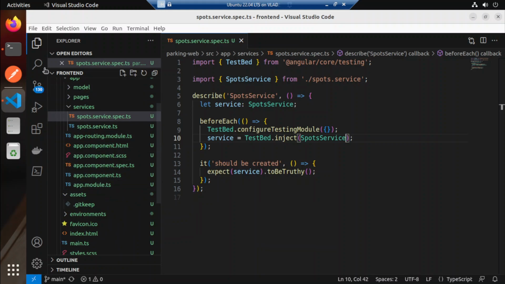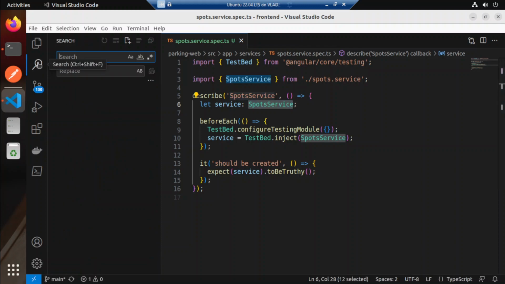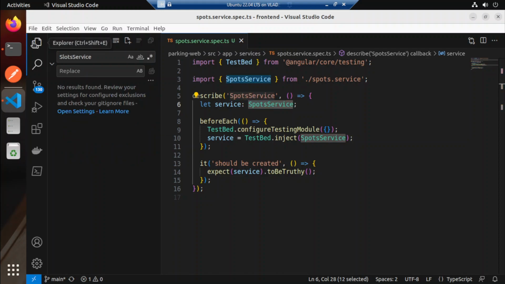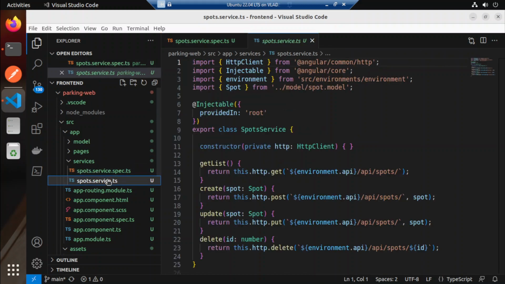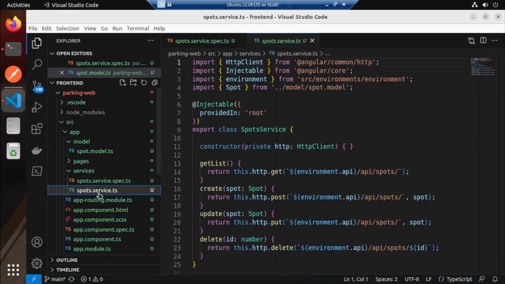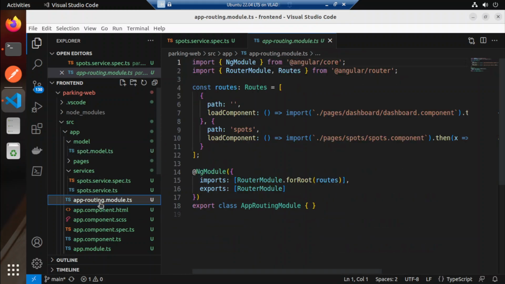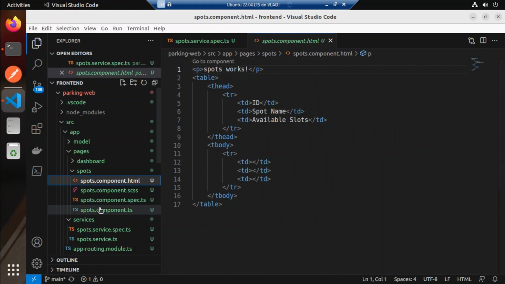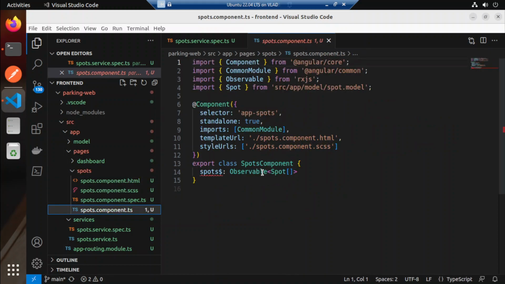Are we using it somewhere more? How about slot service? No more, right? Alright, so it's now spot service, but our model is spot and we have slots here. Alright, so spot, spot, spot. Here's spots. Okay, so go back to our spots.